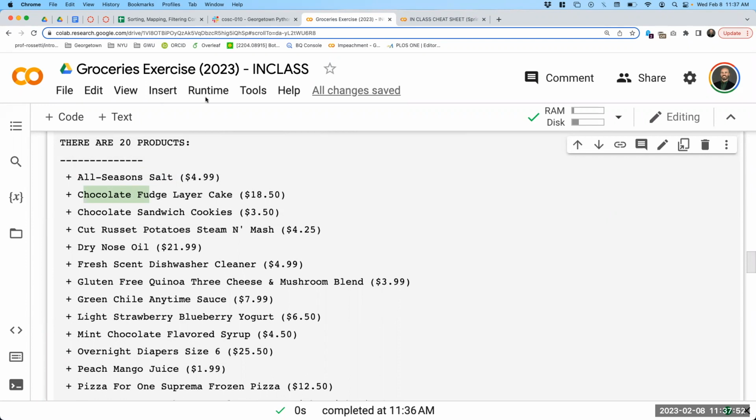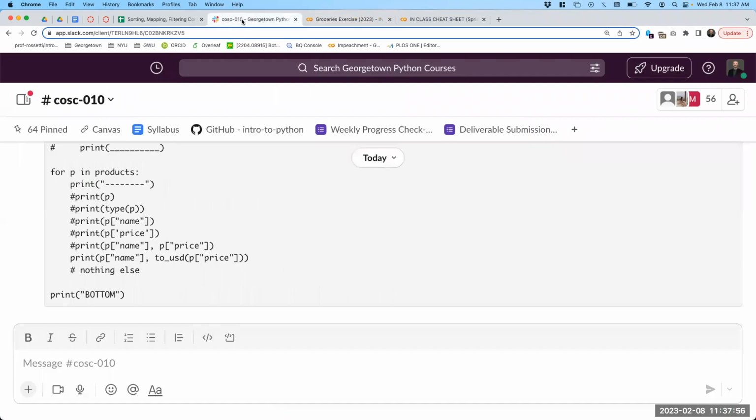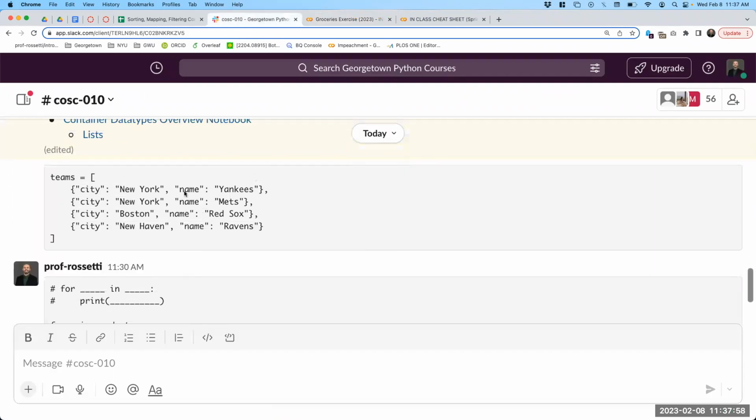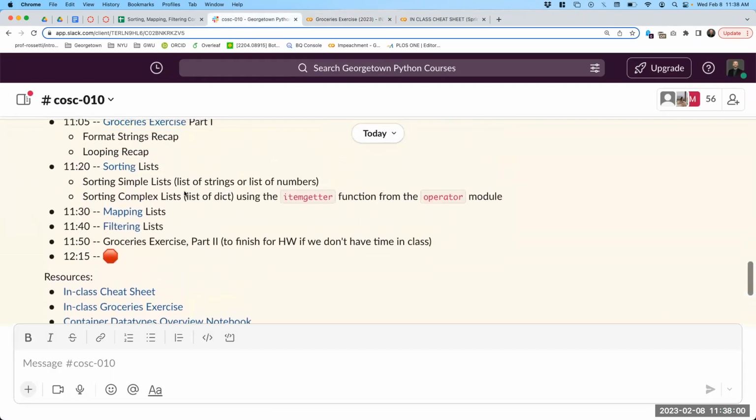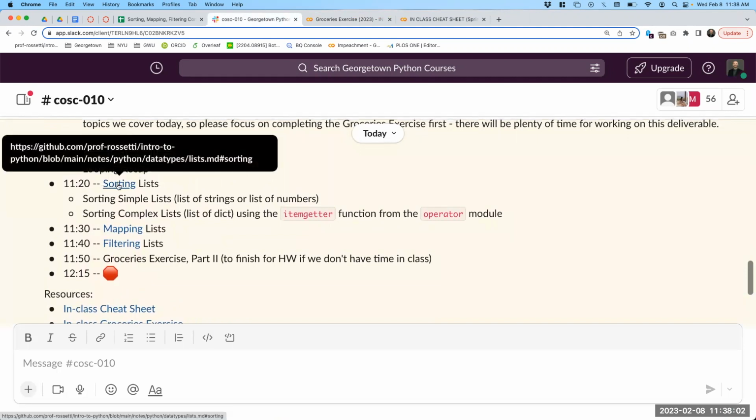I'd like to draw your attention now as we talk about a new concept, sorting a list. I'd like to draw your attention to our agenda in Slack. And there's some notes about sorting lists. So before we get into it, what do we mean by sorting a list?